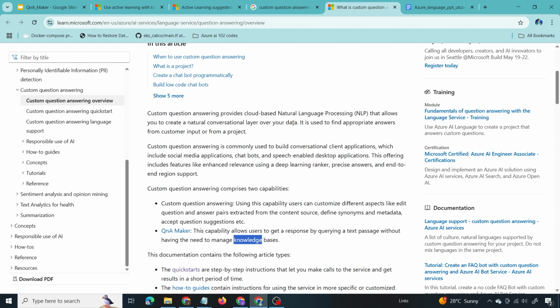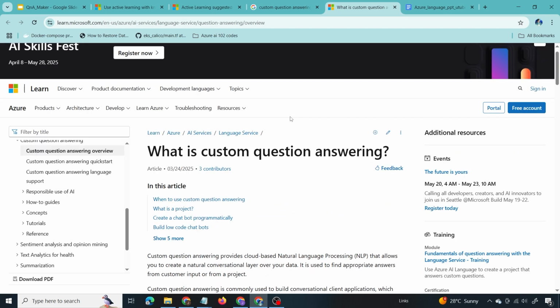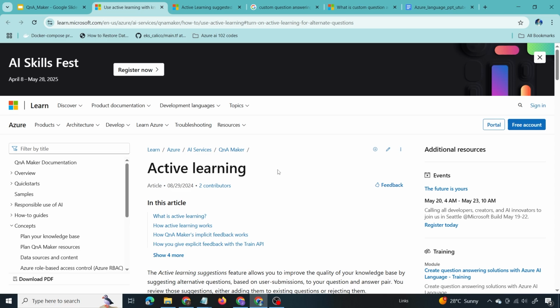Now, a custom question answering model will have a knowledge base to which we will upload all the documents. Or if we are using FAQ documents to train the model, we'll upload those to the knowledge base and train the model. And if the training is successful, we can deploy the model and use the prediction endpoint for user queries.